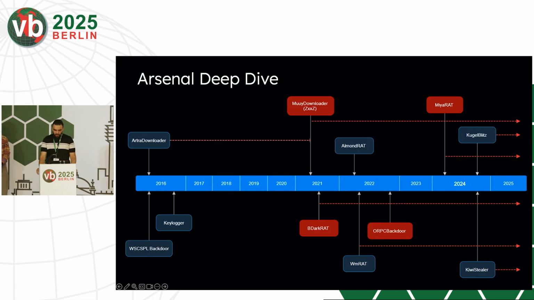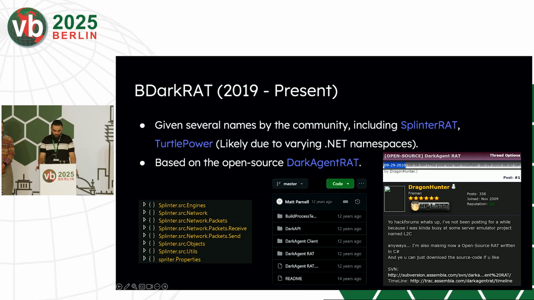Okay, so as you already saw, the arsenal of this threat actor is quite diverse, and we will deep dive into 4 of these tools in this part. So the first family is bdarkrat, which was first seen in 2019 and still used in 2025. This rat has been given several names, such as Splinter Rat and Turtle Power, and this is likely due to varying .NET namespaces found in different samples in the wild.